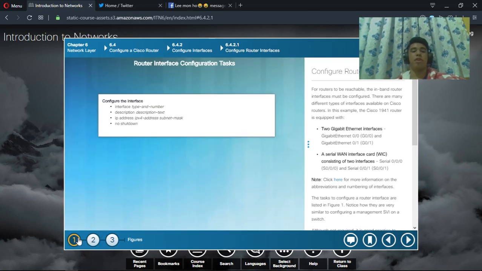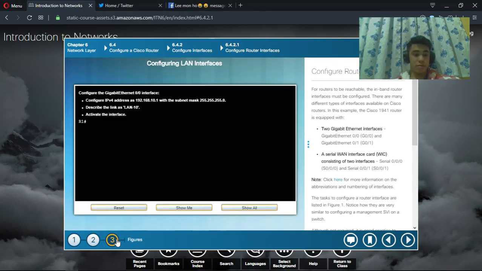In order to configure the interfaces, you will simply type interface on the configure terminal, the interface GigabitEthernet 0/0 or G 0/0, then type an IP address, then no shutdown, and also the description.